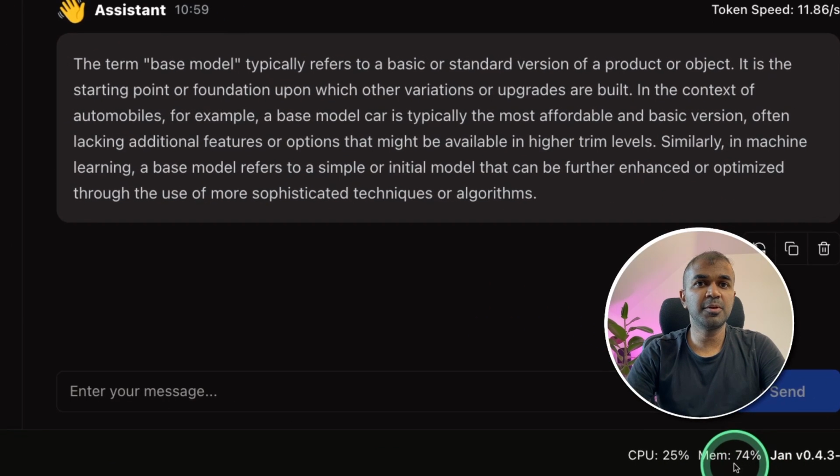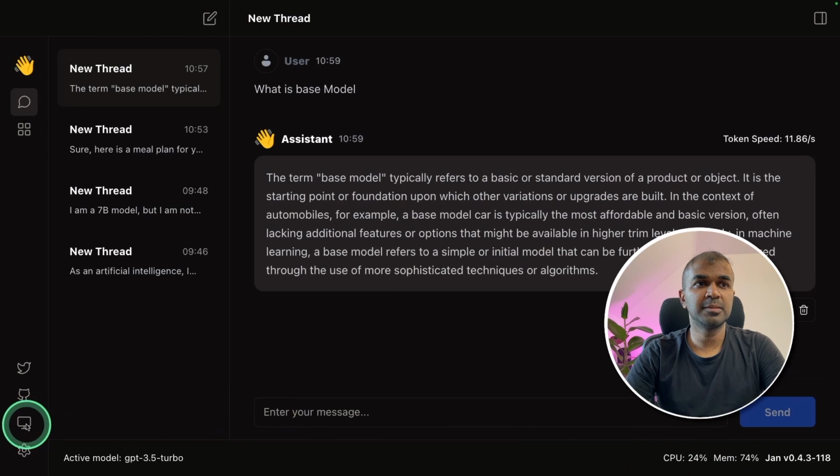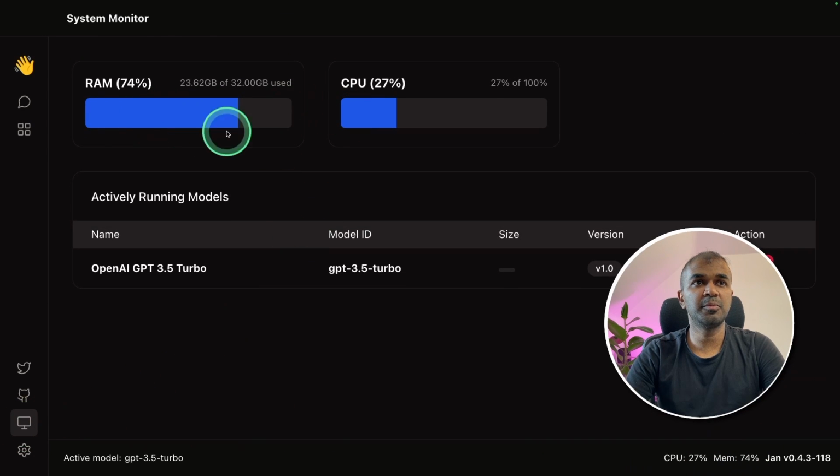You can see the CPU and the memory usage. Similarly, on the monitoring icon, you should be able to see the same.